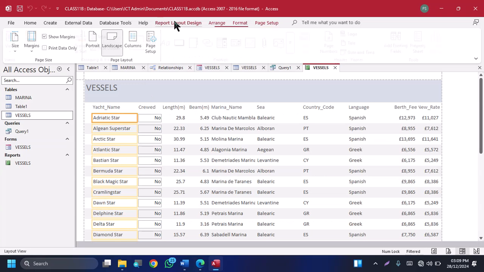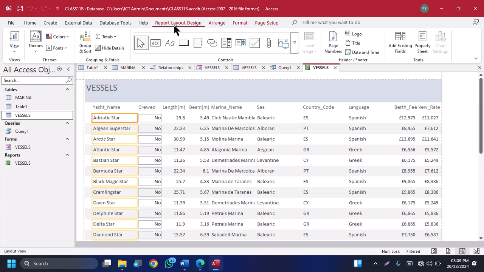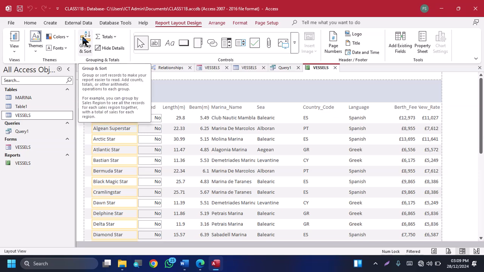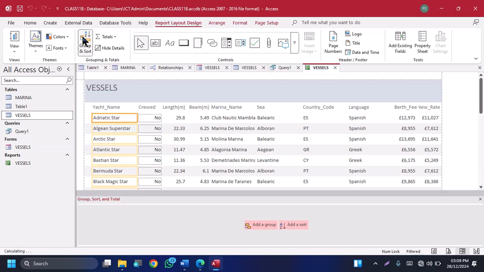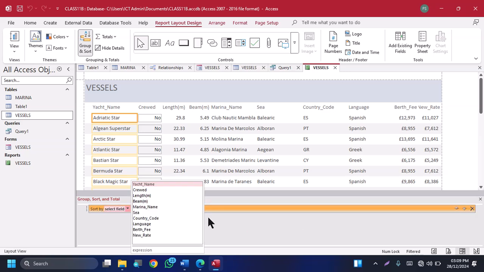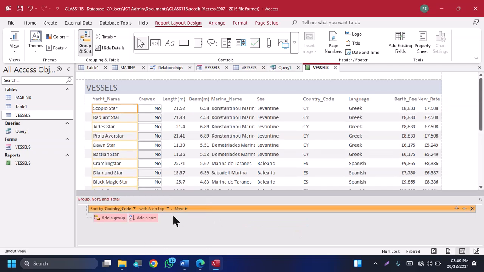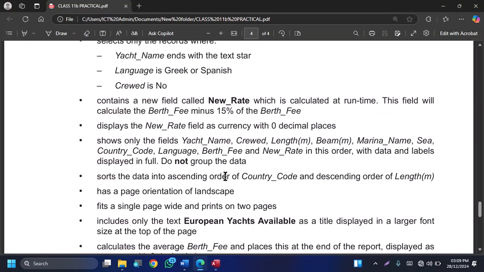We come down to tools here. We have the report, then this option, group and sort. When you pick that option, you can actually have two levels of sorts that would not distort the arrangement or the order of the fields. So we click on add sort. The first one says country code. Which field are we sorting? We are sorting with country code. Is it ascending or descending order? The question says ascending order.